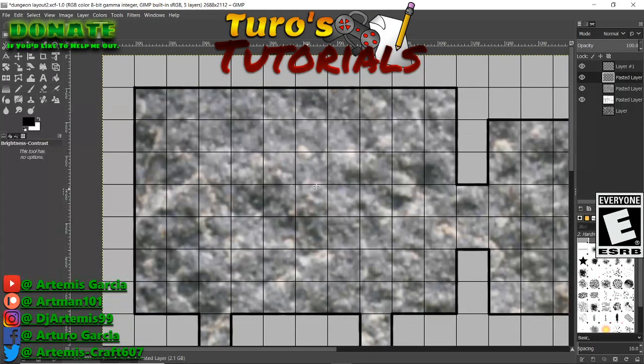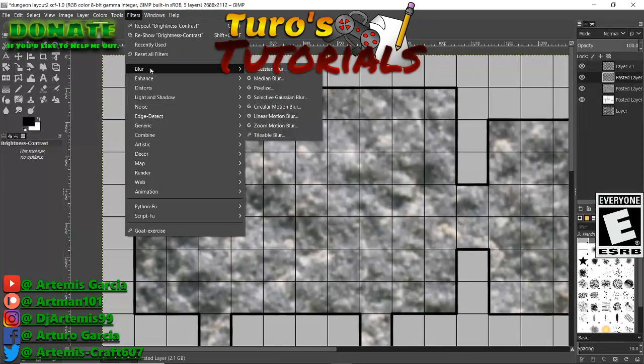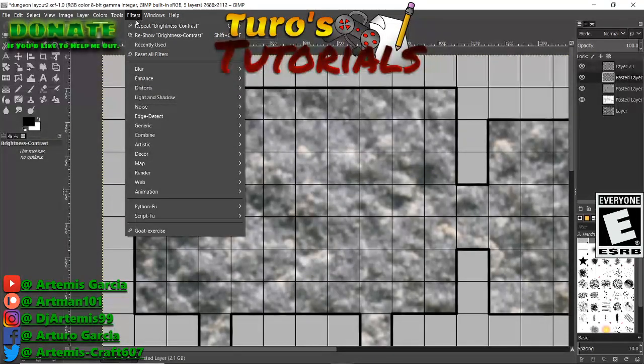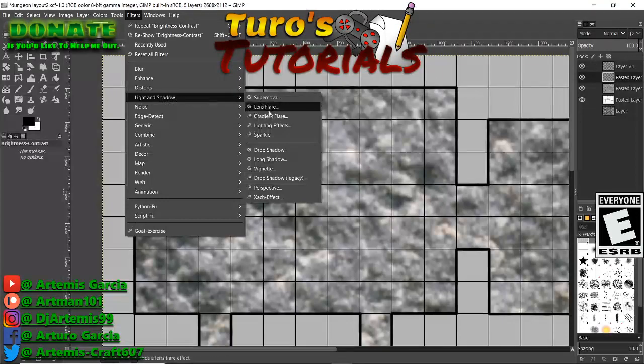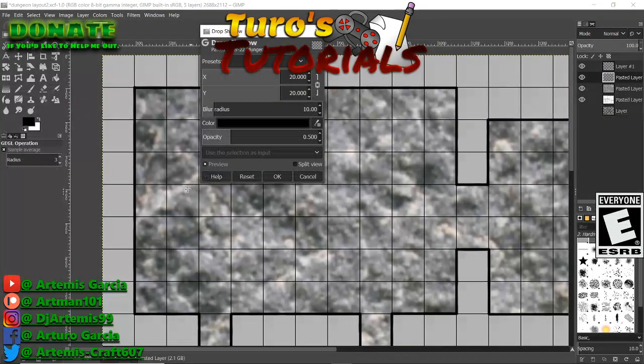Now that we have that set up, let's add a little more depth to it. Let's go to our shadow. Go to our filters, go to light and shadow, and since we have this layer selected, the line layer, we're going to go to drop shadow. As you can see, we don't see a drop shadow at the moment. So let's set this to 4, 5, 6. That's better. Let's change that color and make the opacity completely max opacity.